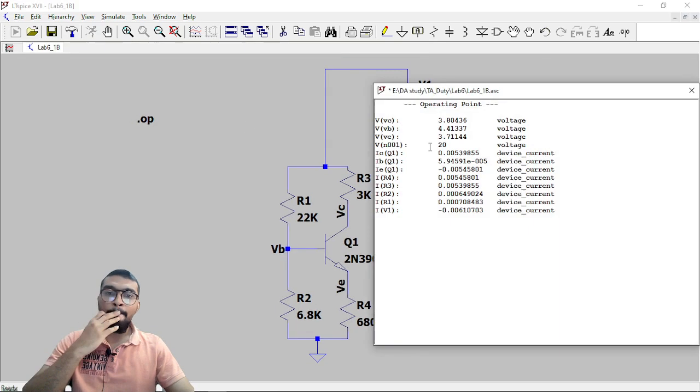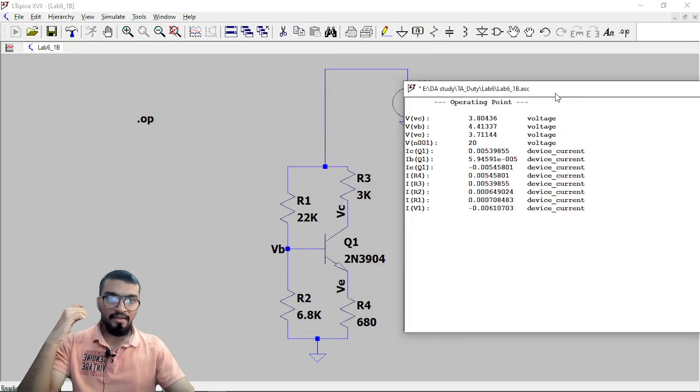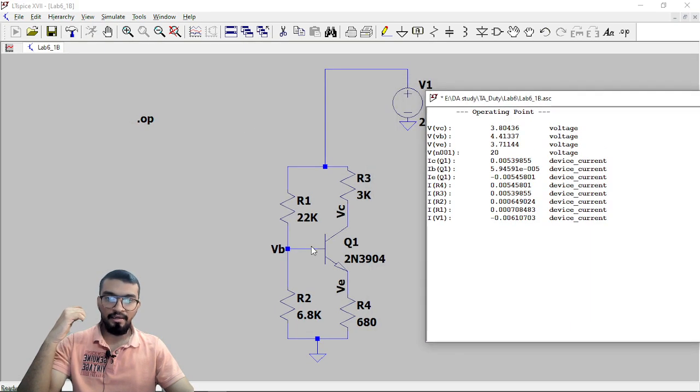So IB, IC, VC, VE, VB, all the things are given. These are the values of voltages available. IC and IB are given. IE will be this value, and so these are all the DC parameters.